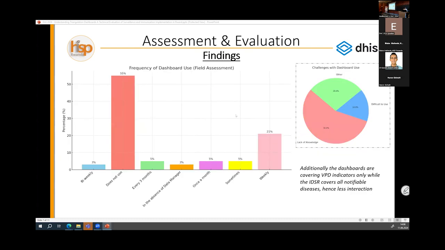When you look at this chart, with regards to the frequency of use of this dashboard, there is 55% of people who say they don't use it. But when you look at those who are using it weekly, or every 3 months, you find we are not yet there.